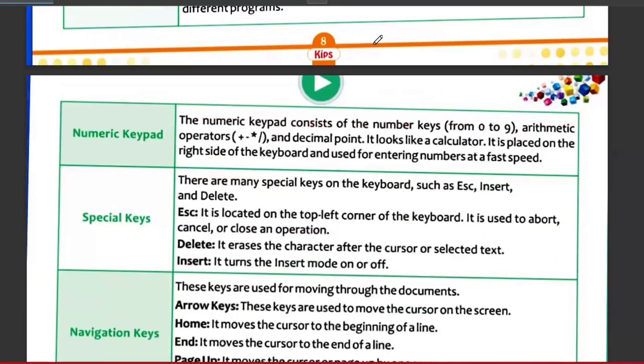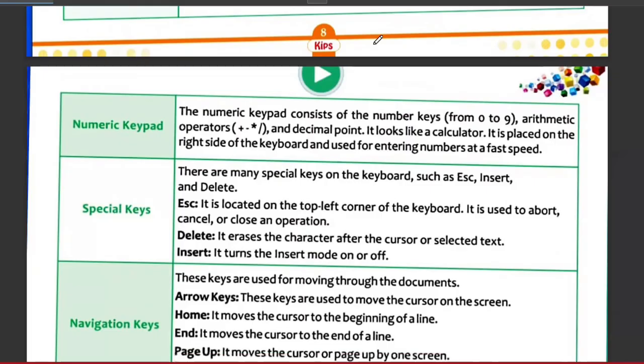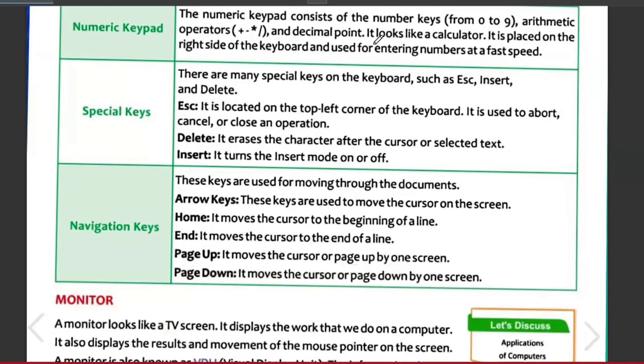Then numeric keypad जो हमारे side में होता है, which we can use for doing calculation. And इसमें होते हैं हमारे 0 to 9 numbers and symbols, addition, subtraction, multiplication, division and decimal. It basically looks like a small calculator. Next, special keys like escape key, delete key and insert key. Delete is to erase any character from the right side, escape to abort basically, and insert, either we can turn the insert mode on or off.